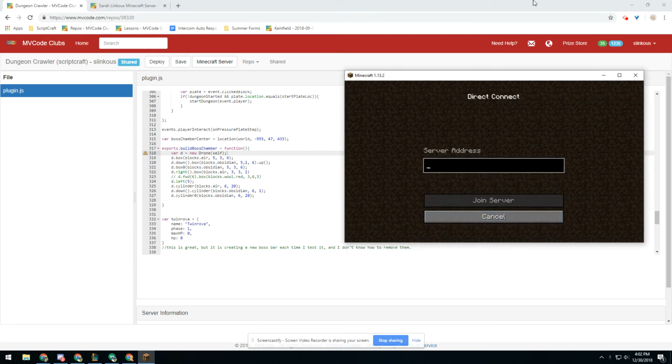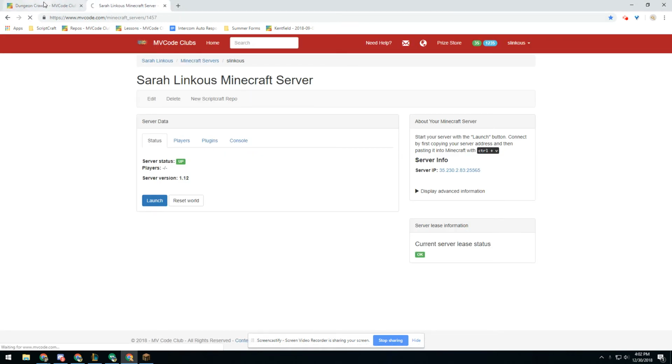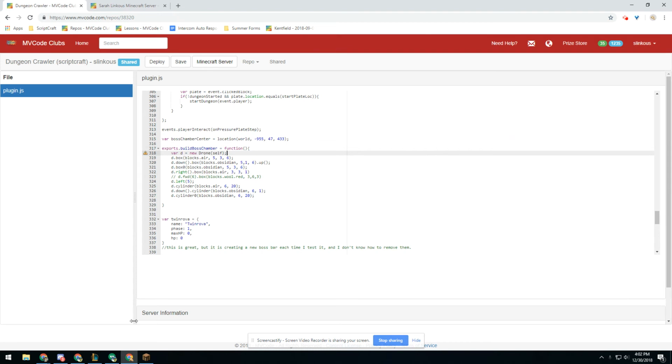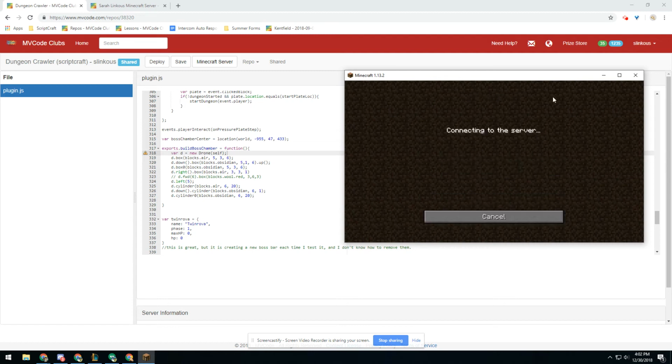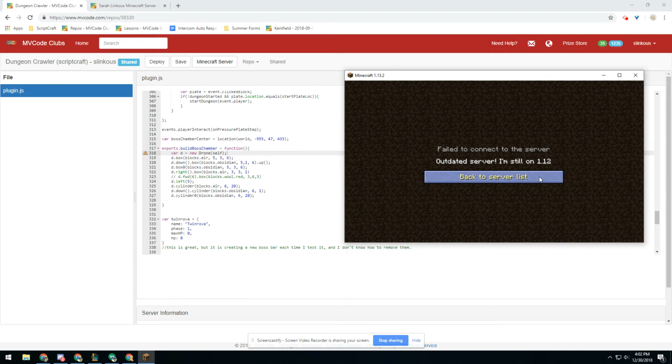I'm going to show you kind of where I am in coding that right now. But the overall concept behind this project is the way we do Minecraft. We use ScriptCraft, which is a JavaScript implementation of the Bukkit server architecture.